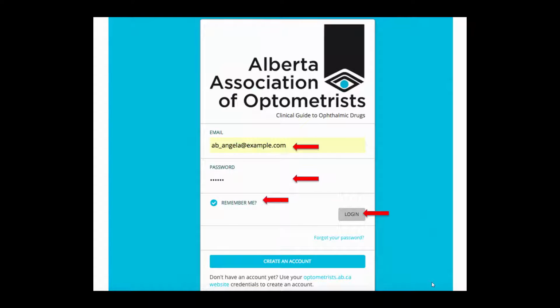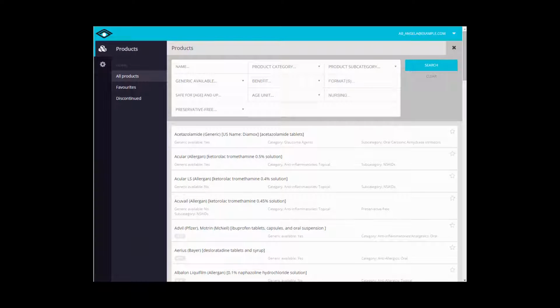Once the account has been successfully created, you now need to log in using the email and password that you used to create the account. Click Remember Me and log in. The first time you access the app, you will see a disclaimer. Please read it over and press Accept. Once you've logged in, here's the home screen of the app.